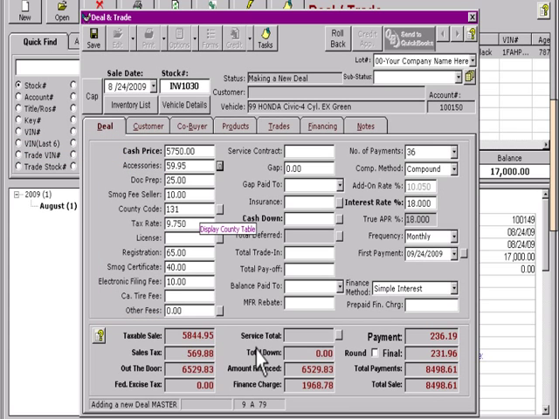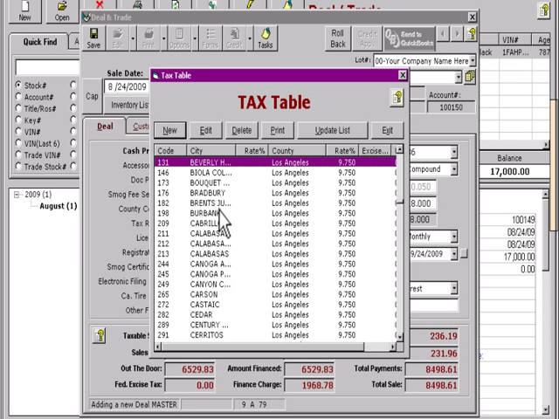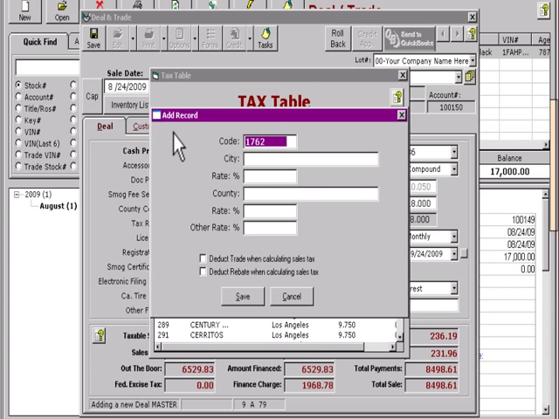The DeskManager tax table has also been designed to function as needed for all states. We can access the tax table from this button inside a deal next to the county code field. This copy of DeskManager currently has the California city and county rates loaded into the tax table. Adding a new rate to the table is a simple process. Just click on the New button.